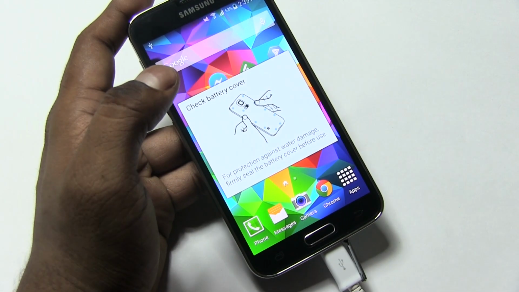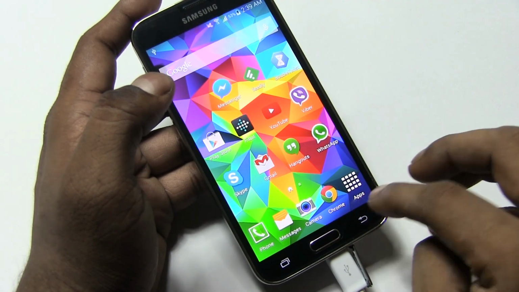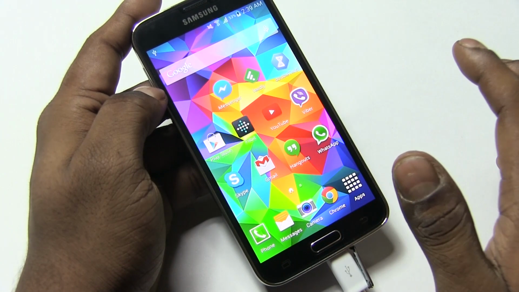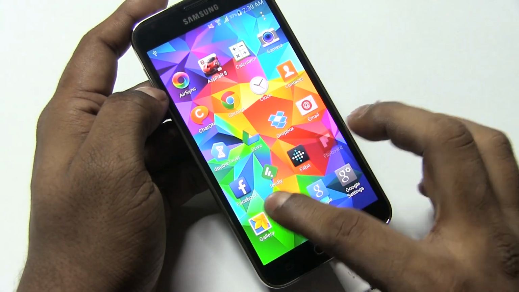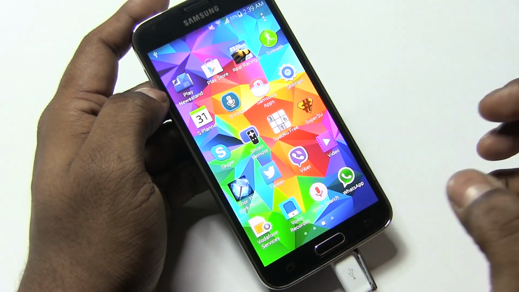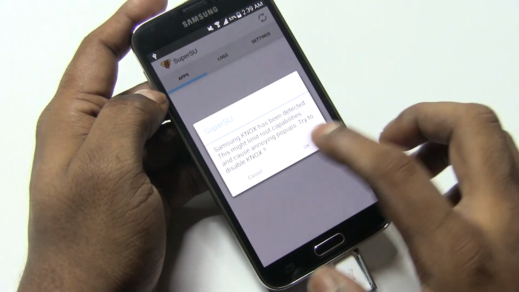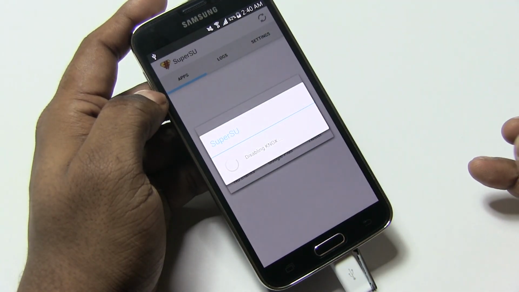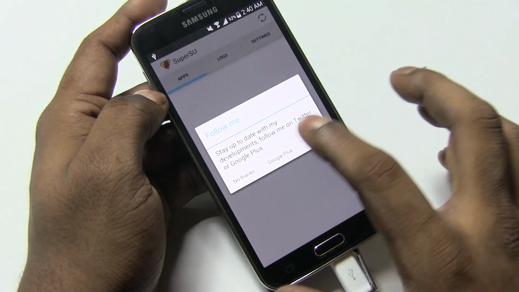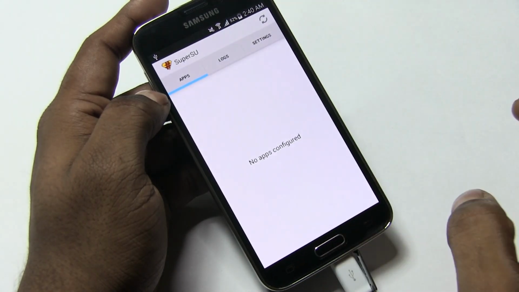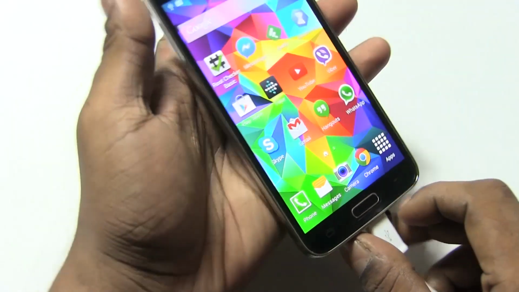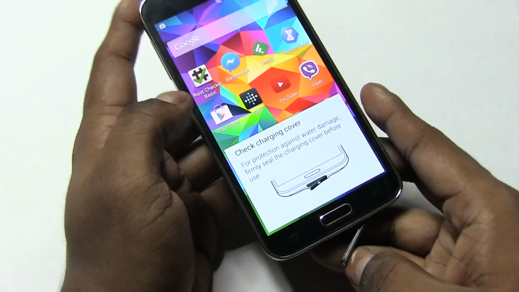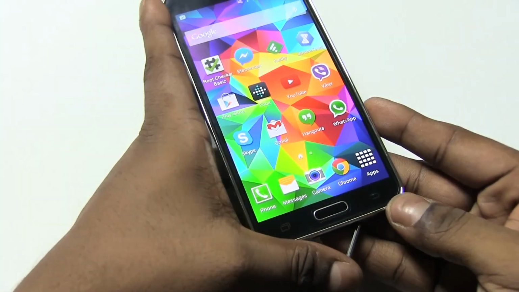So there you go, my Galaxy S5 is up. So as you can see, all my apps and data have been retained. So going into apps, we now find SuperSU. Okay, hit OK. Knox has been disabled, no thanks. So guys, you can actually disconnect the phone from the PC right now.